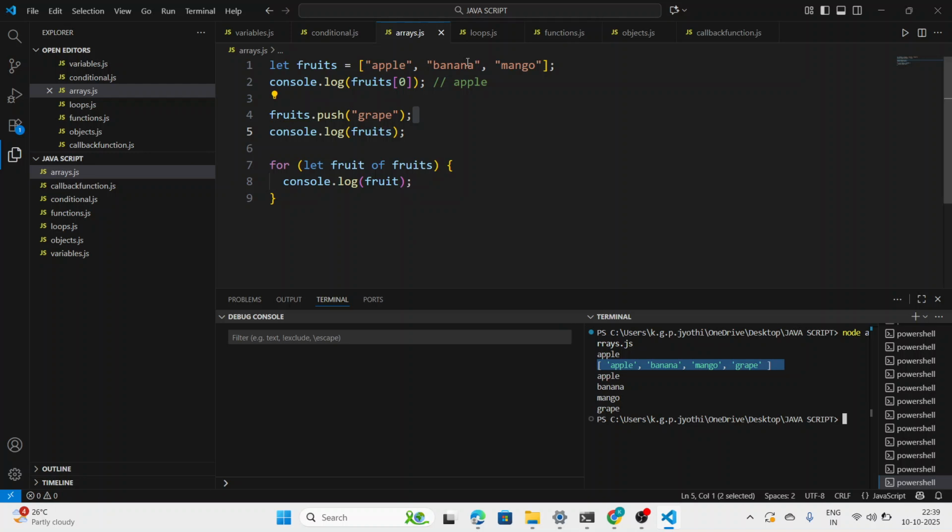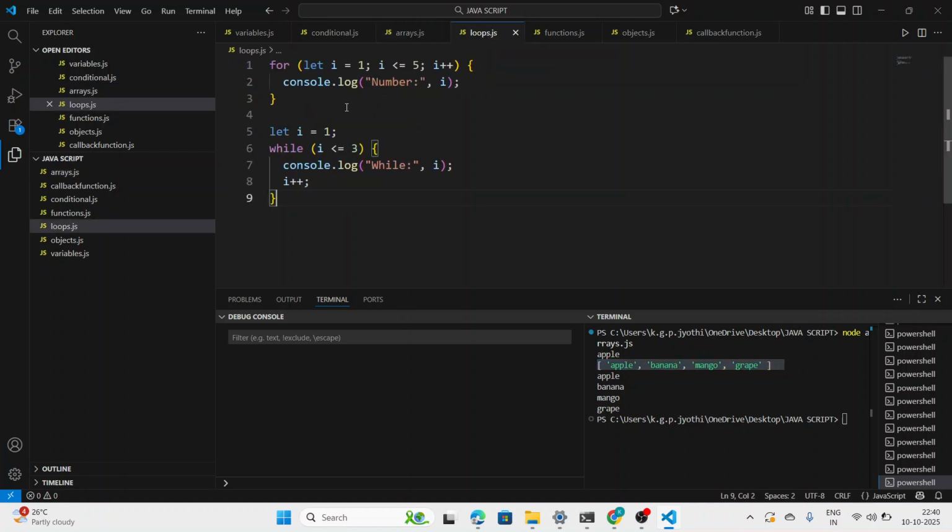Later on, moving to the loop concepts, these loops are used to repeat the actions. Let us go into the looping. There are different types of looping statements like for loop, while loop. Let us see first for loop.